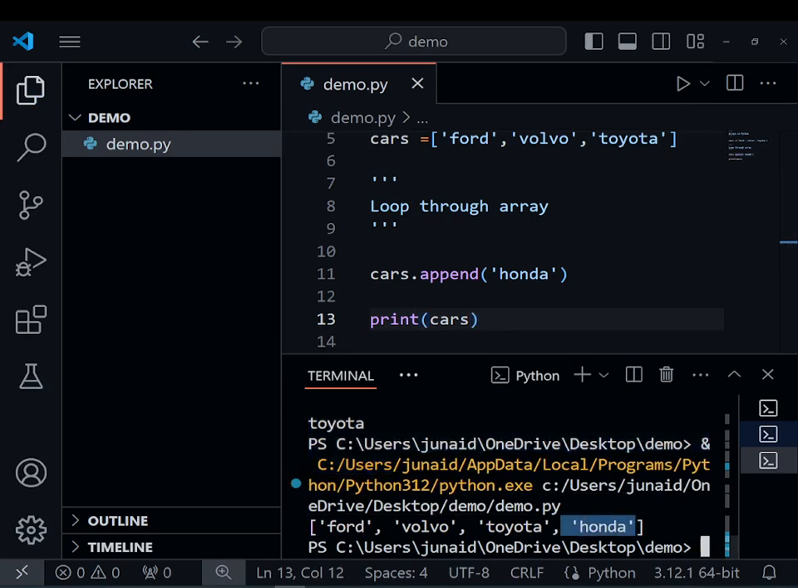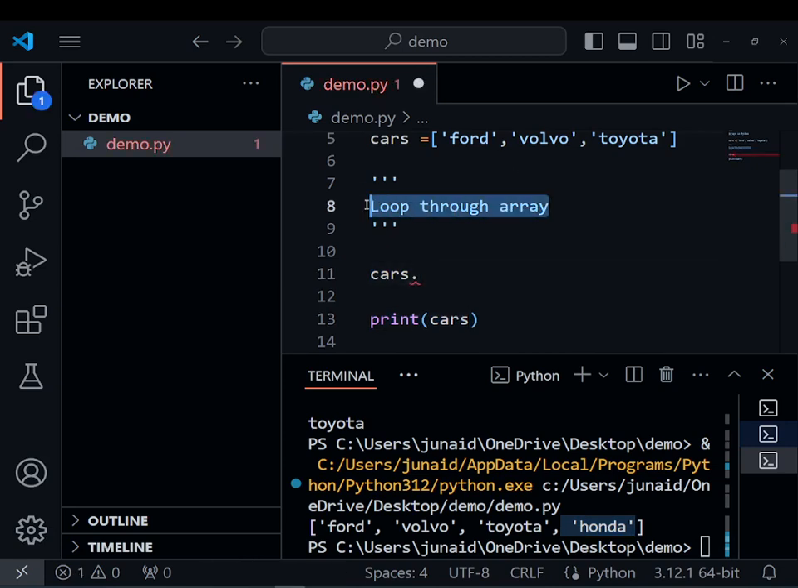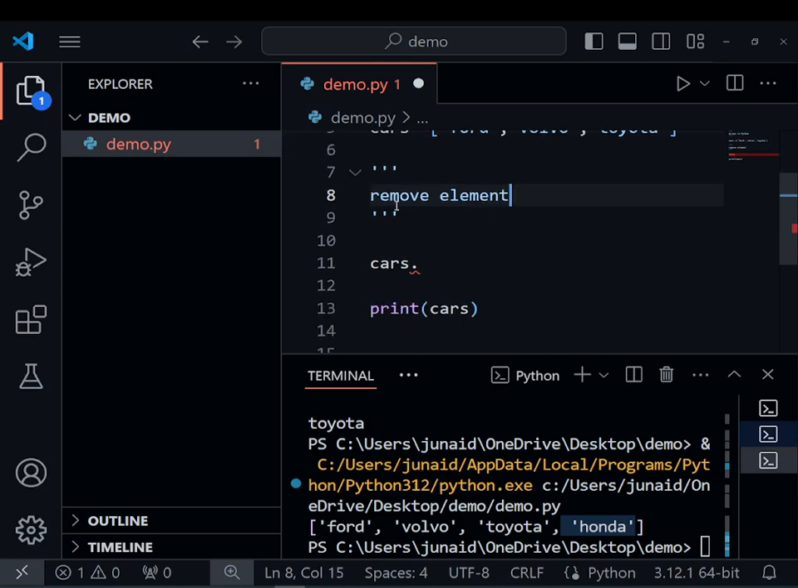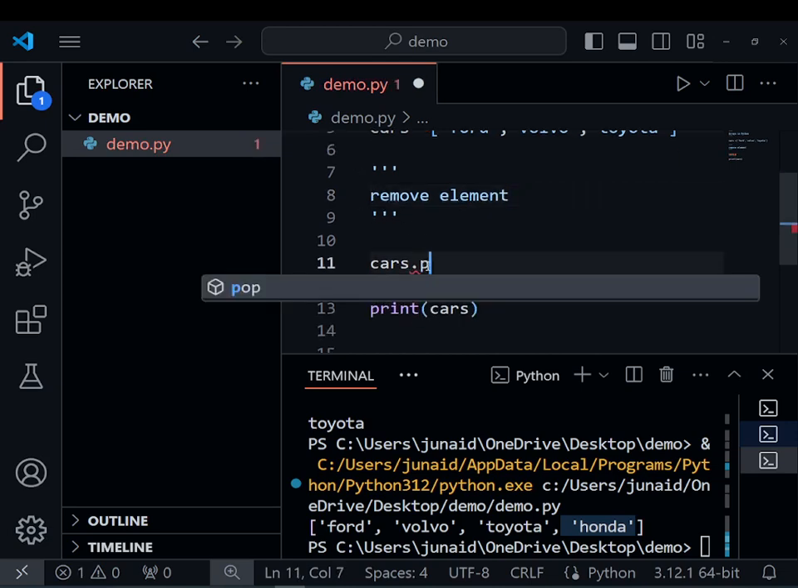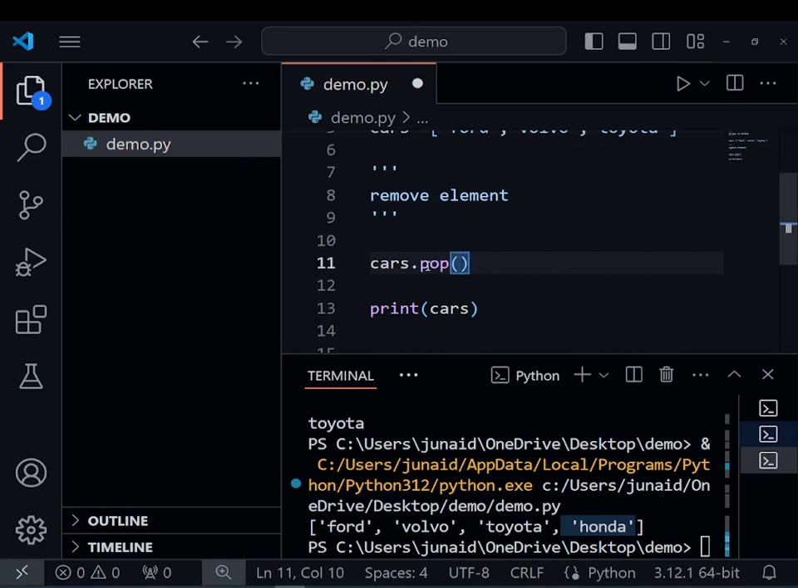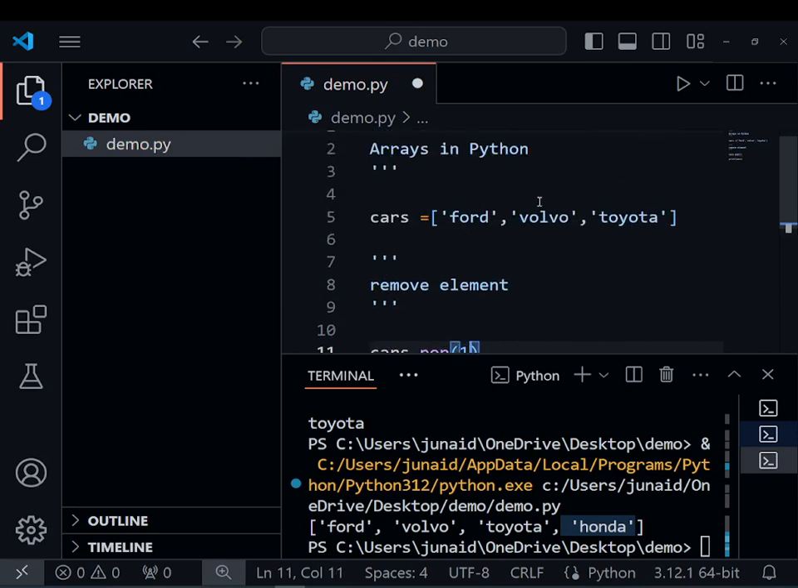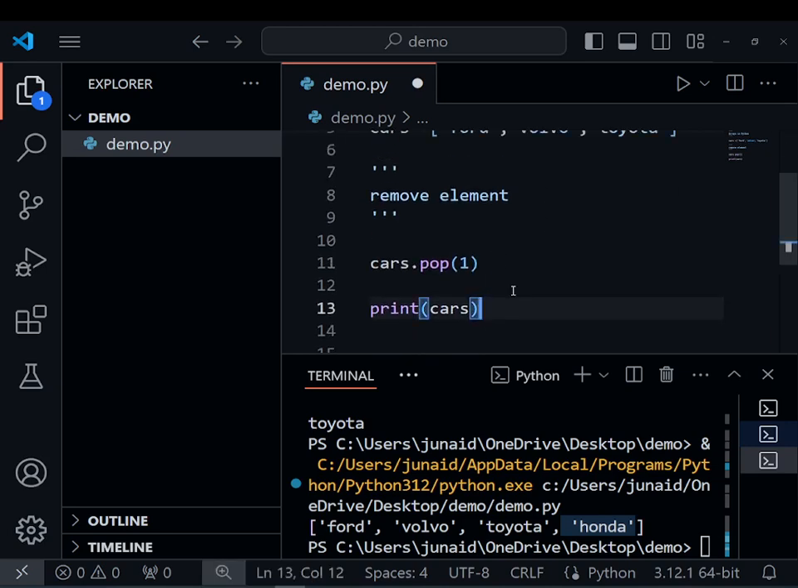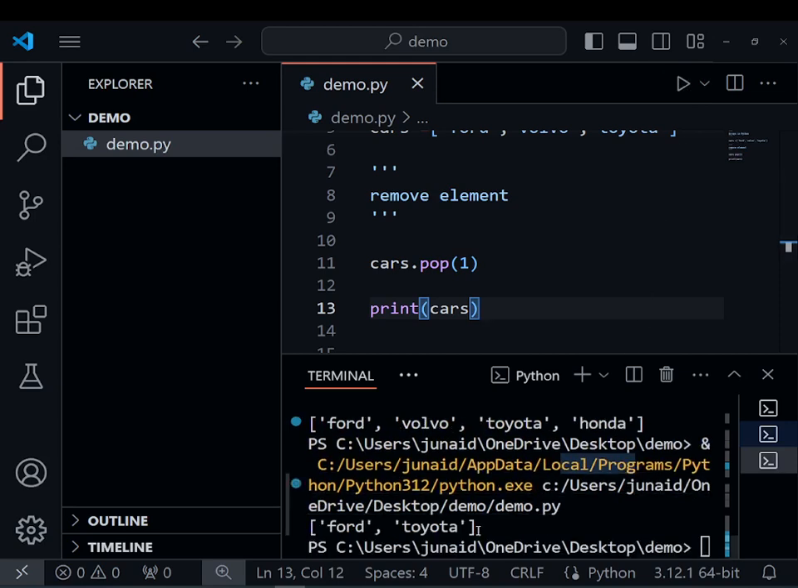If you want to remove an array element, you can use the pop function. You use pop and give the index of the element you want to remove. If I want to remove Volvo, now if I save that and run it, you will see I just have Ford and Toyota.